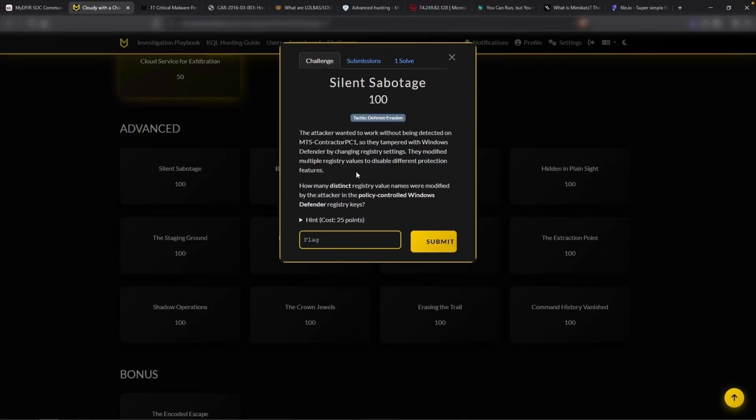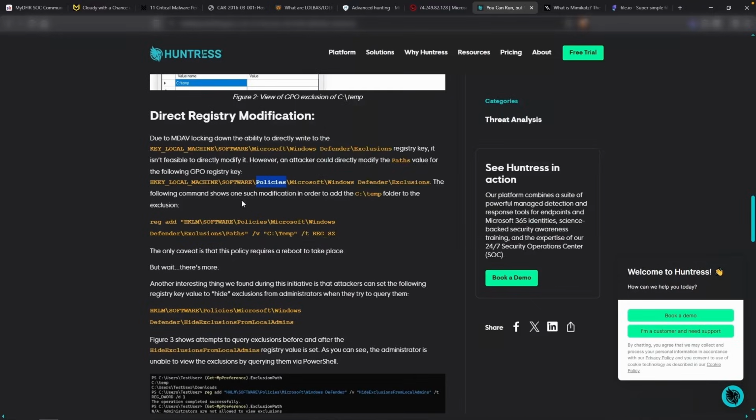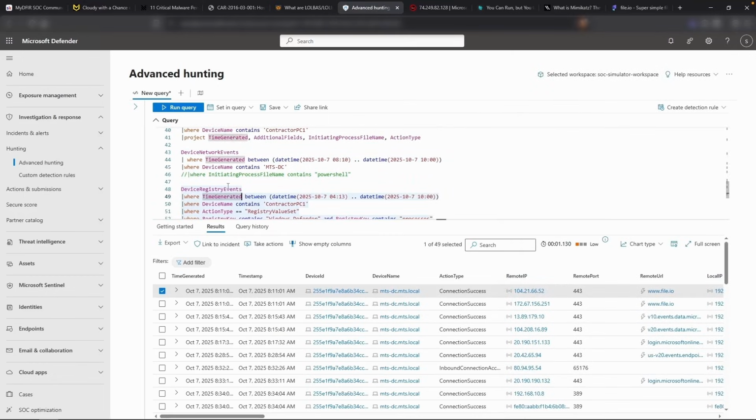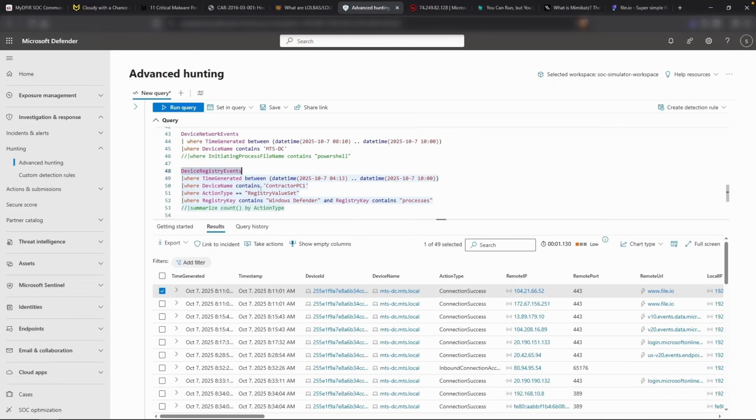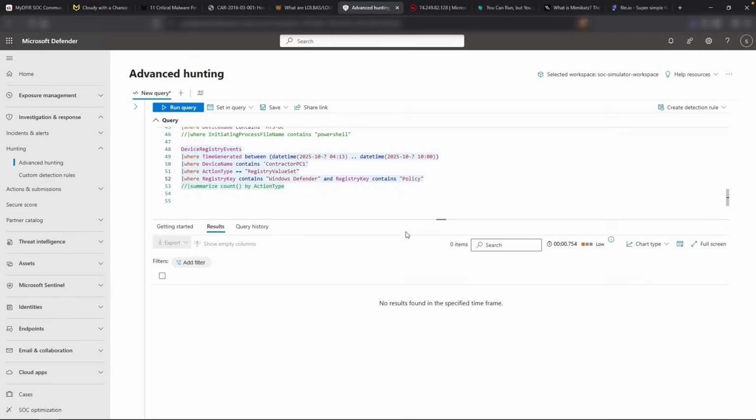How many distinct registry value names were modified by the attacker in the policy-controlled Windows Defender registry key? The hint here is the policy-controlled. So if we go back over to our Huntress blog, we're looking for the registry keys that were modified under this policy path. And if we go back over to our device registry events, where action type equals registry value set, instead of saying processes, what if I say policy? Does that do anything? That does not do anything. Okay. Oh, actually, it is policies like that.